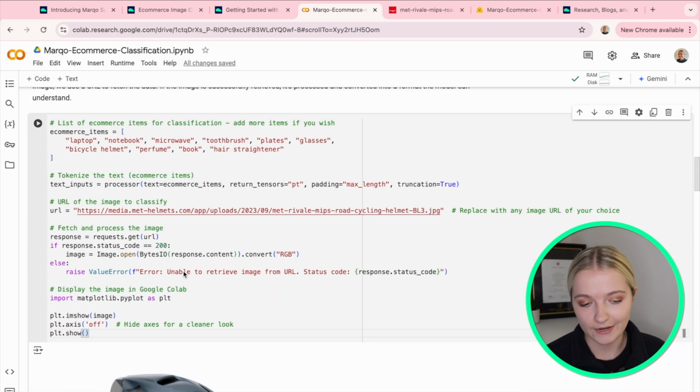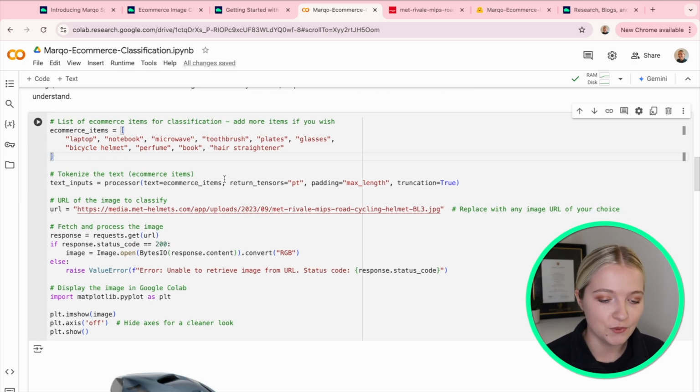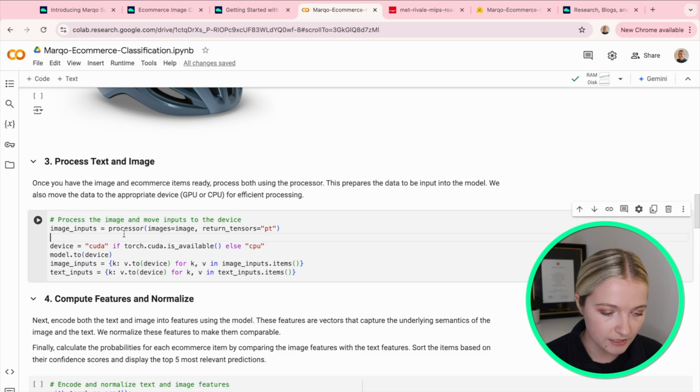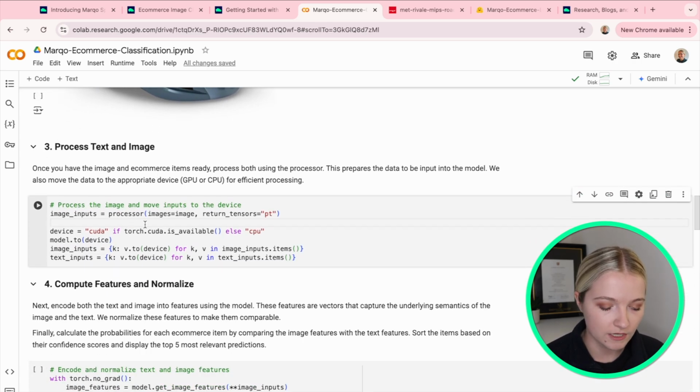Now, the eagle-eyed amongst us might notice that, yes, we have a bicycle helmet in our e-commerce items. So make sure that whatever image URL you put in here, you have it in your e-commerce items. The next step, which we can see here, is processing the image itself. So once we have created the image and displayed it here, we can process it the same way that we process the text, using the processor that we defined earlier.